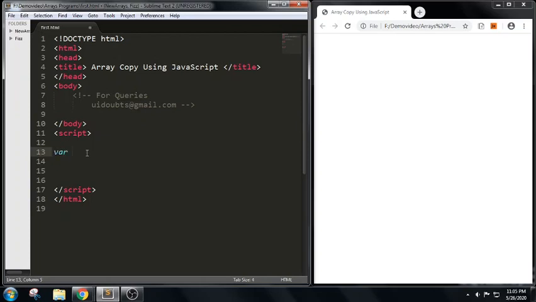Let me take an array. The array name is students: Ramu, Sonu, Sita, Arif and John. I have taken different array elements here.